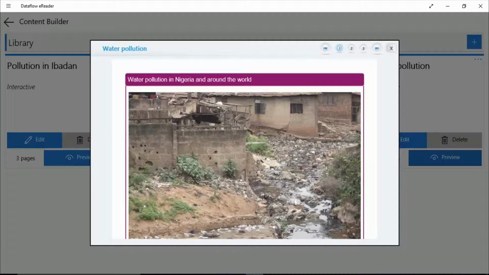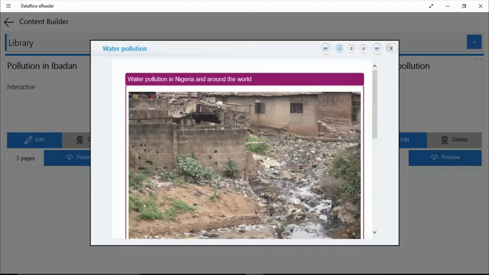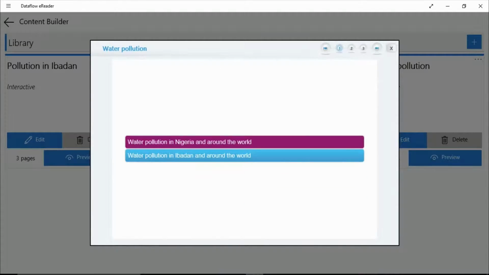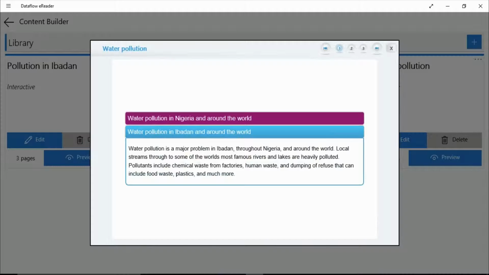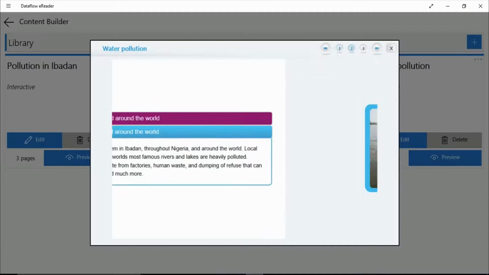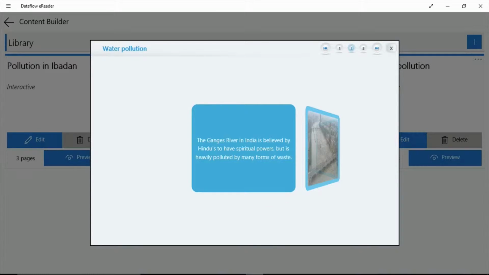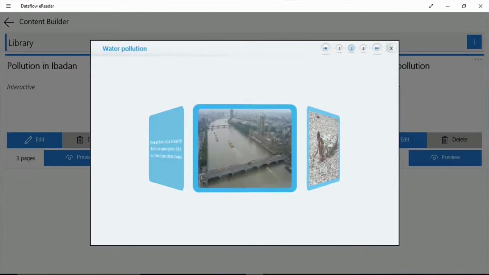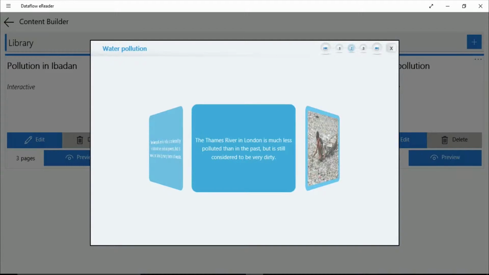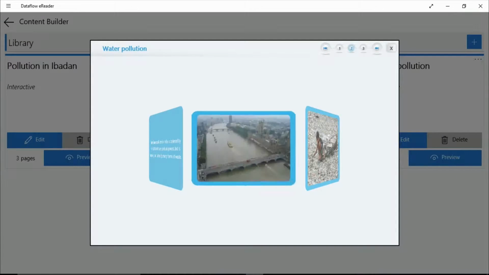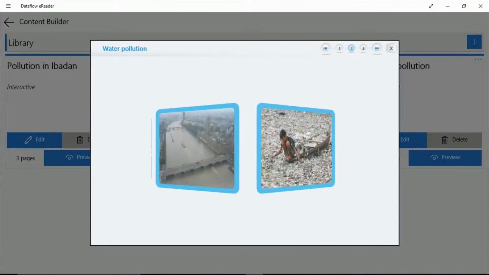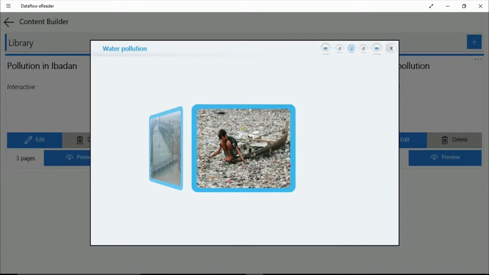In previewing the content that has been created, we can see that the lesson comprises a scene of water pollution locally in Ibadan and an explanation of pollutants that can be found in the water. The slideshow using flashcards then provides some examples from around the world, including famous waterways such as the Thames and the Ganges that are polluted, and what some of the causes of pollution are.